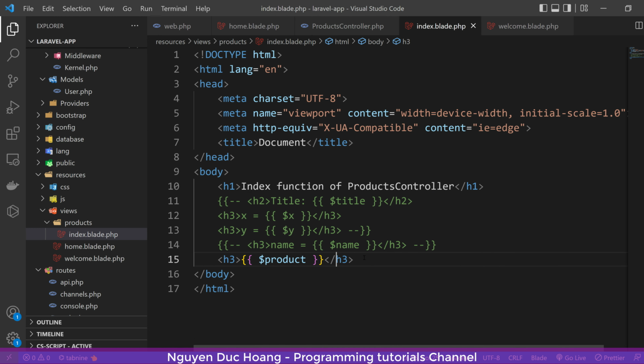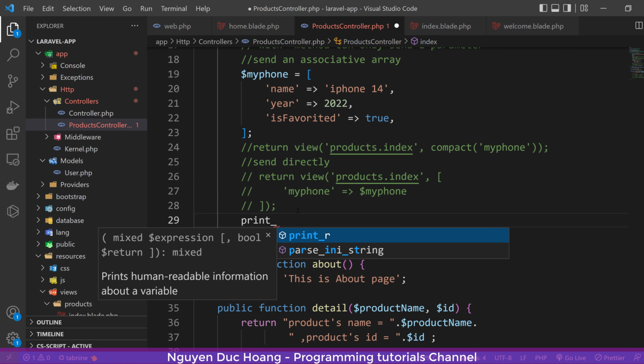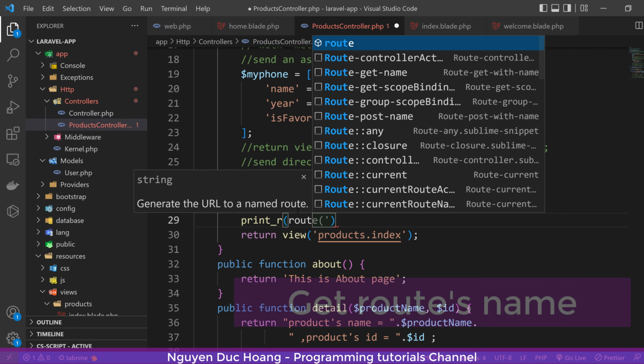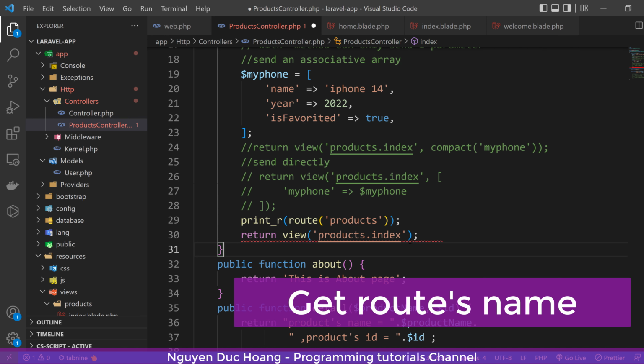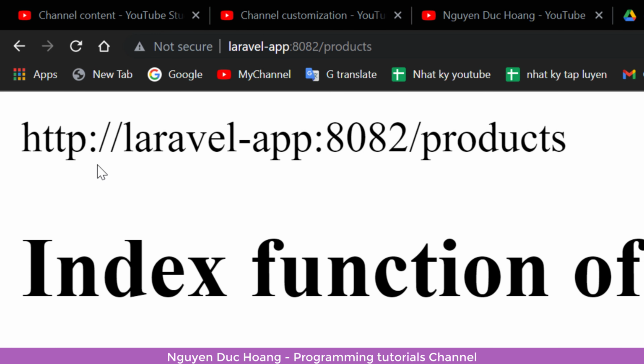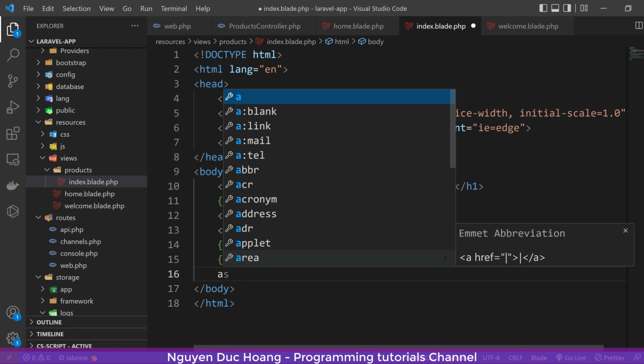products.index. So the index method of the product controller, or the index view inside the product folder. You can print the detailed object by using print_r or print result. Yes, and we print the router products. We print the router product, meaning that's a specific name. Okay, you display the specific router. Get and display the router name.